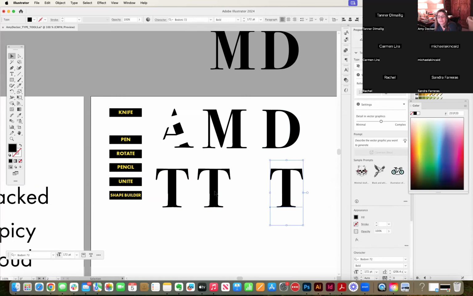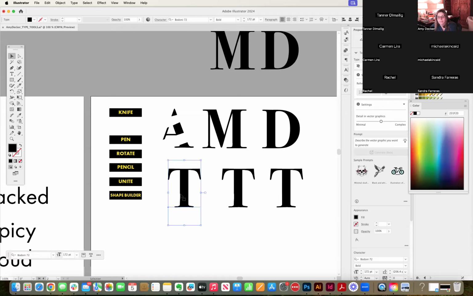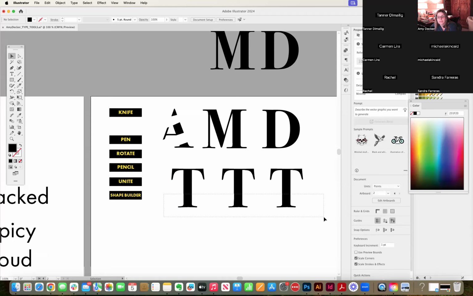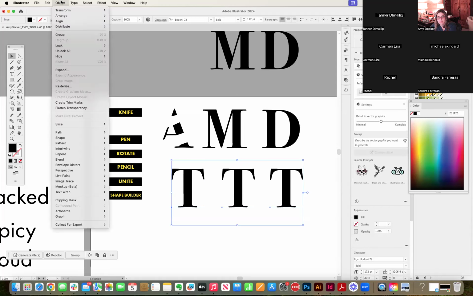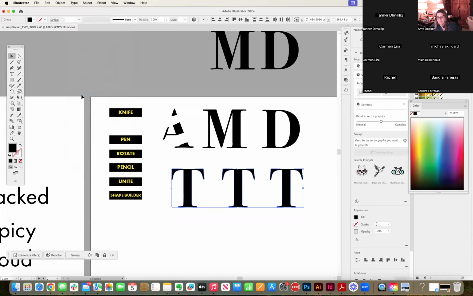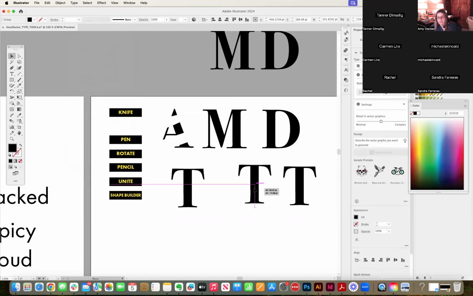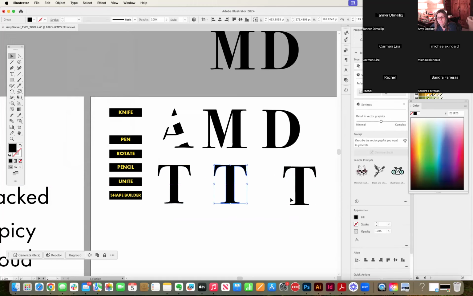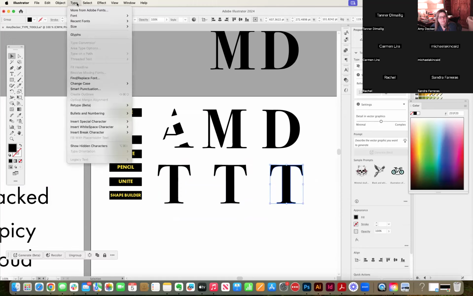Okay. So now you have three separate letters, right? Yeah. Okay. So then you can take all three of your letters and select them all and go up to Type, Create Outlines. And now they should all be separate letters that are not a group. You have to have them selected and then you say Type, Create Outlines, or Shift Command O.